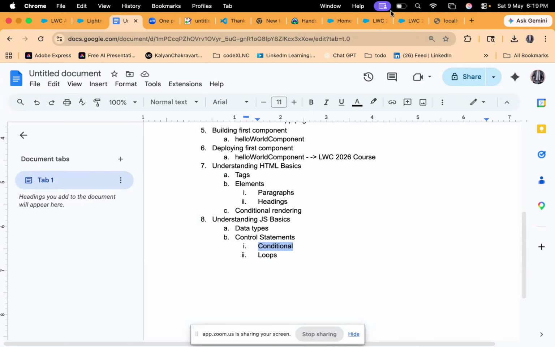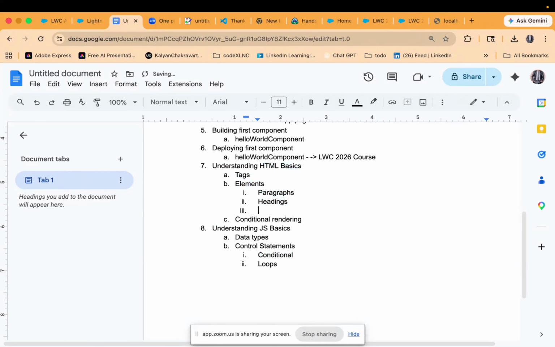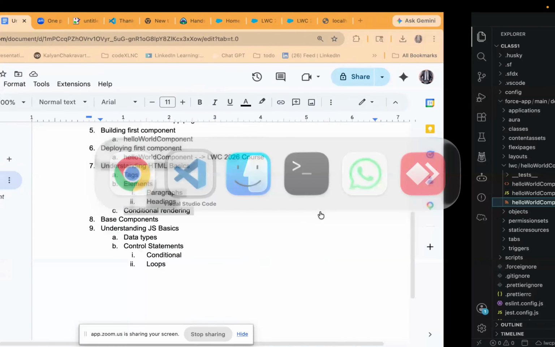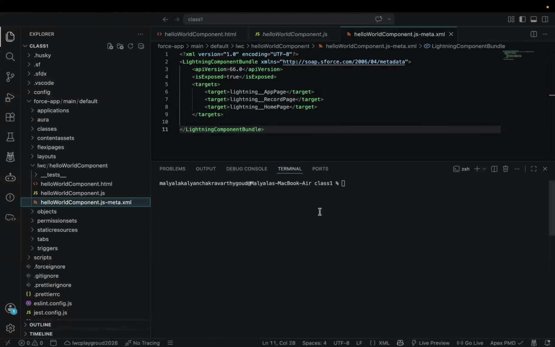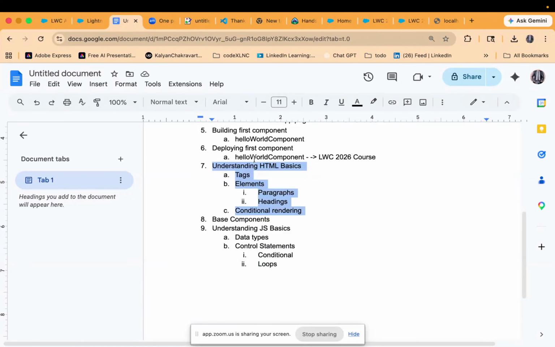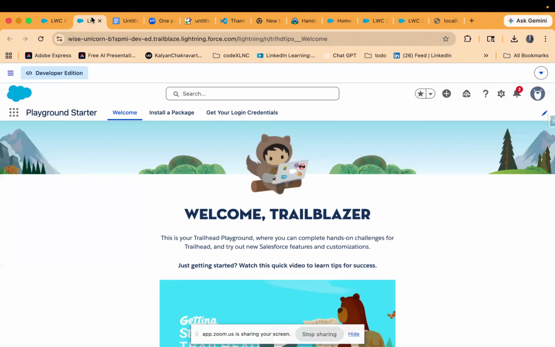But we'll take a 10 minutes break and then start with understanding HTML basics. And we have a few things in HTML, not only in HTML, we call those base components. You can learn these two things in any order. You can learn ninth and start with 8, or 8 and start with 9. But basic HTML you have to know for sure to start building the LWC components. Okay. We'll take a 10 minutes break and we'll come back.